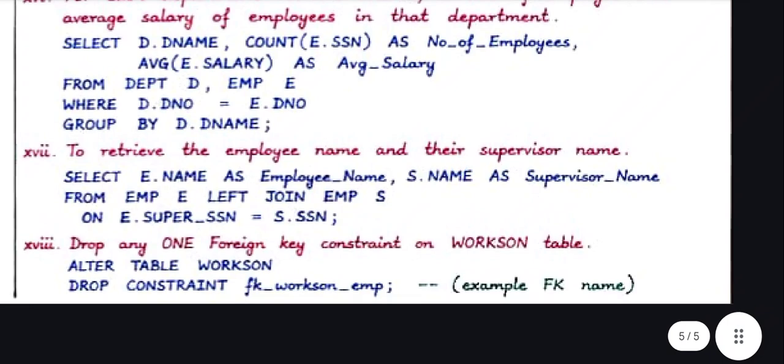Drop any one foreign key constraint on the works on table. Alter table works on drop constraint FK works on EMP.